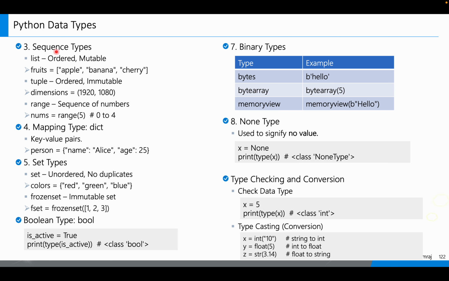right? This is the sequence type data, list, ordered, mutable. For example, fruits is equal to square brackets, apple, banana, cherry. These are the sequence type. That is the list. If any elements are within these square brackets, this defines the list. Tuple, ordered, immutable, like this, within small brackets. Range, sequence of numbers, range 5, the 0 to 5. This is the range. Numbers is equal to range 5, that means 0 to 4, right?